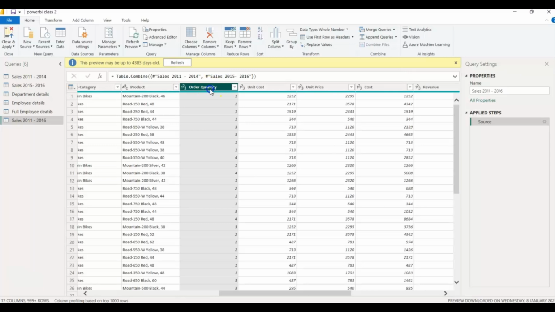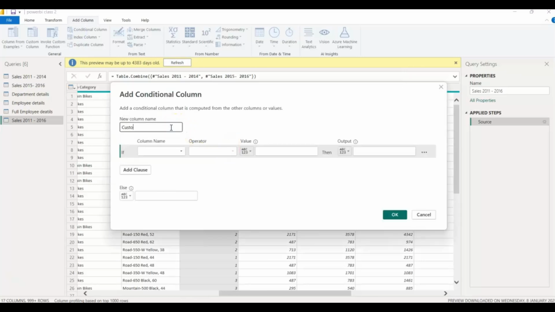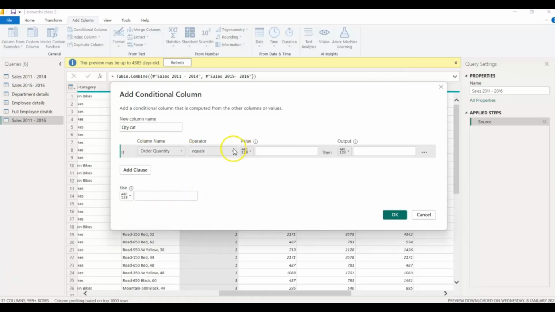To do this, I'm going to come here, in your add column tab. Since you want to create a conditional column, because the criteria is that if it's 1, give it single item, and if it's more than 1, give it multiple items, select this. I'm going to name it quantity category, just give it quantity cat. Then choose the column name you want to work with: the order quantity column. What operator do you want to use? Of course, equal to 1.